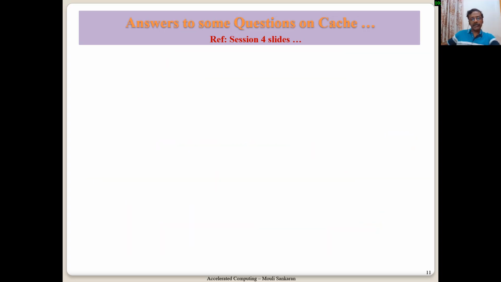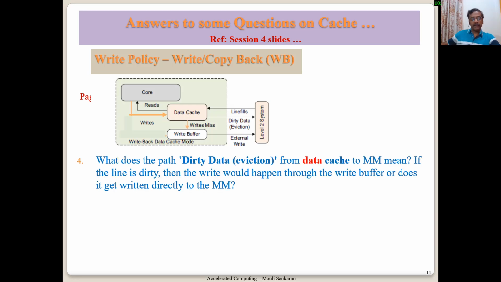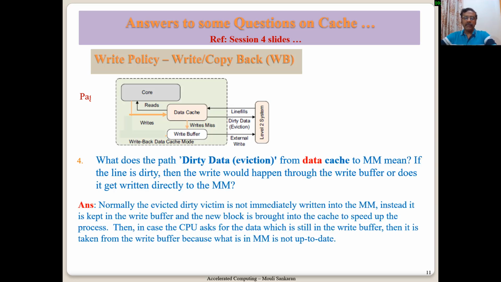Now, what is the eviction line shown here? This is when you have no entries in the write buffer and you want to evict a particular block, you can directly write into the level 2 system, if the L2 system is available. You may also keep it in the write buffer because you may need it when there is a write miss. You will look in the write buffer, and if it is available, you can take it from there, which is easier. That is kept for a later purpose, but actually the memory and the content will be the same anyway.